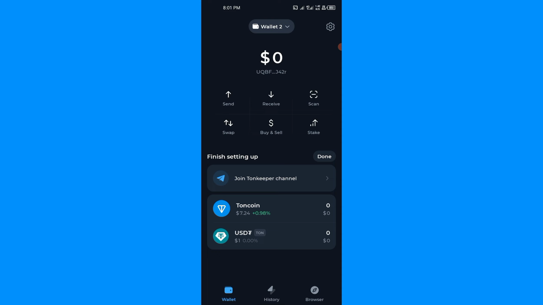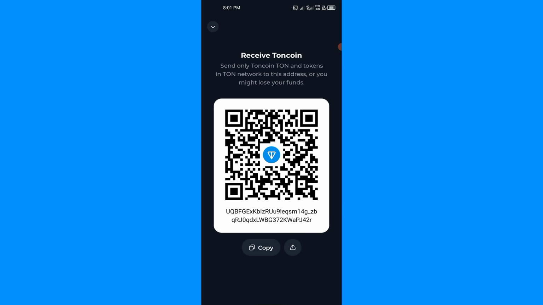Okay, let's go straight to what we have for today. For you to be able to get the TON address on Tonkeeper, this is what you have to do. Tap on receive. Down below you can see the address is already out. You can now copy it and then make the transaction you wish to make with it.